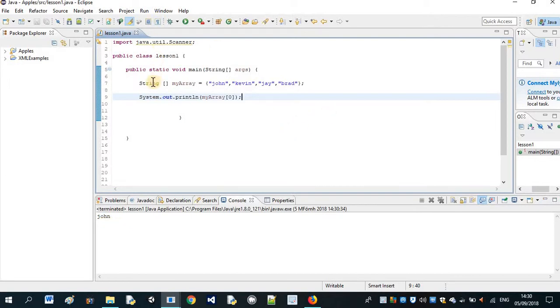So again, that's one way to build an array. In the next tutorial, I'm going to show you another way how to build an array, and I'll use an integer this time.